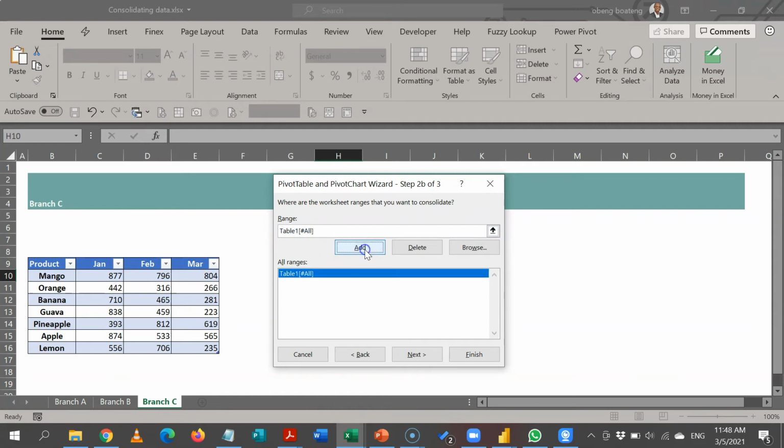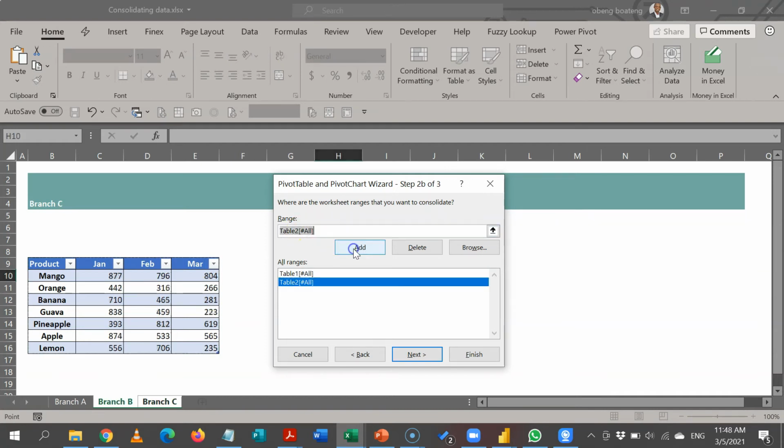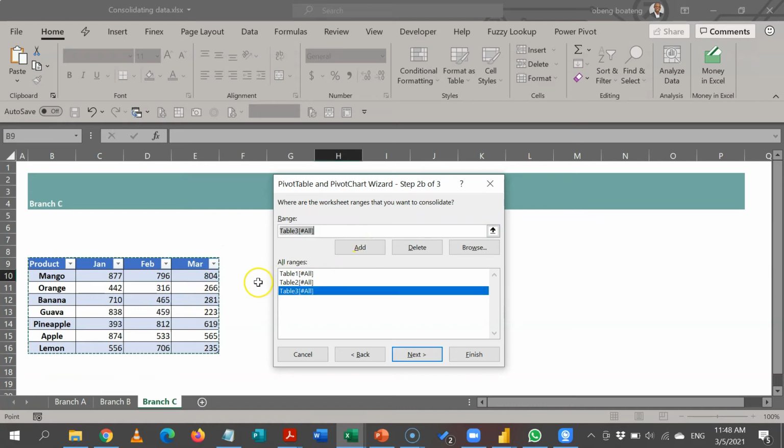So I'm going to add this one, which comes to branch A, and then I'll paste and then change this to 2 for Table2 and add that as well. So whatever name you used, make sure you add the brackets hash All so that it covers the entire table. And then my final table is Table3. So I have Table1, 2, and 3 representing branch A, B, and C.